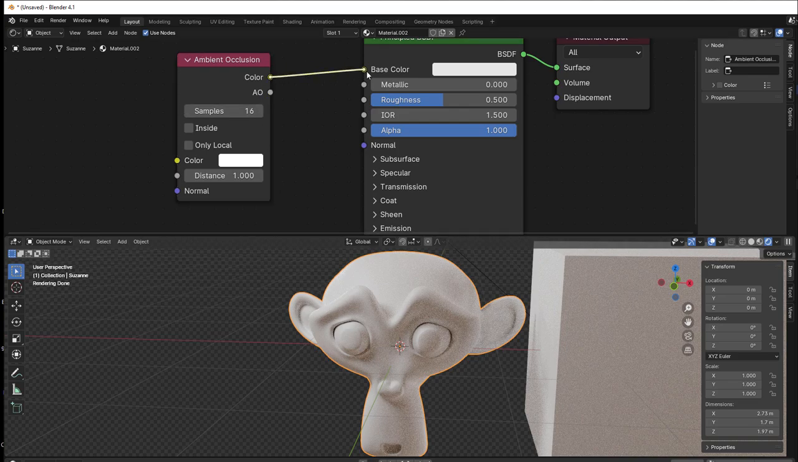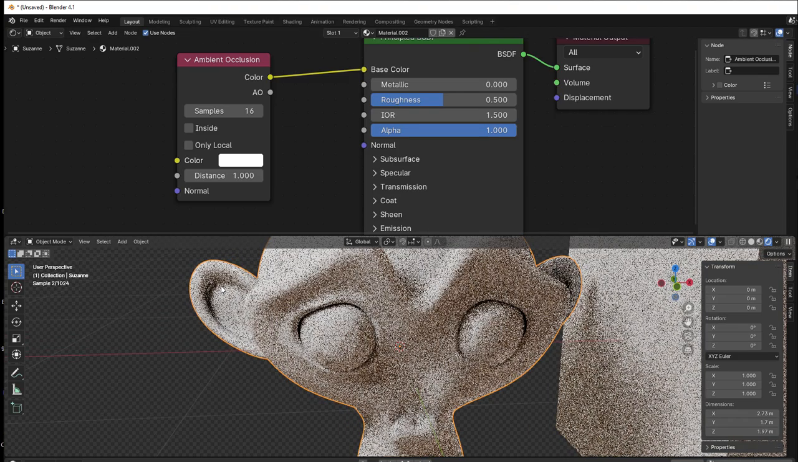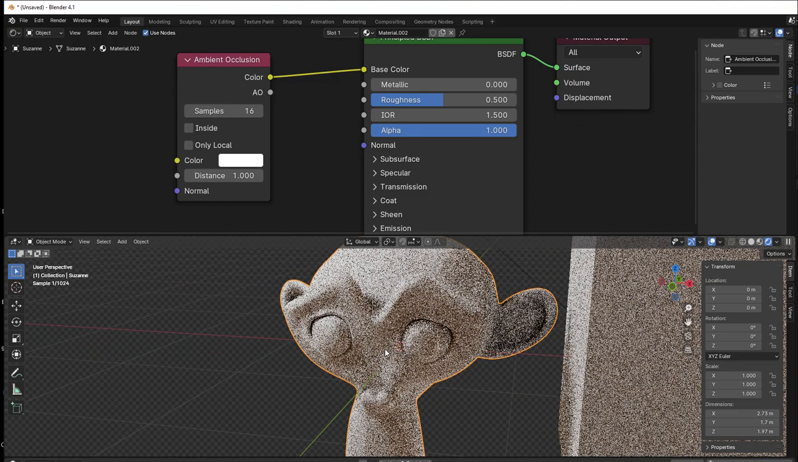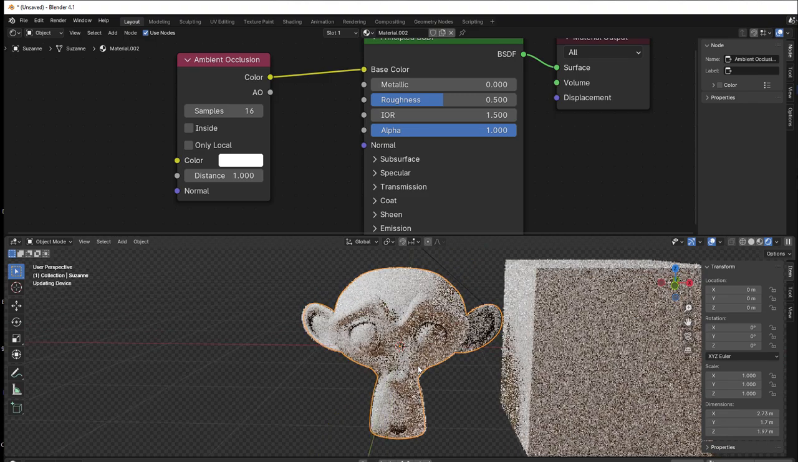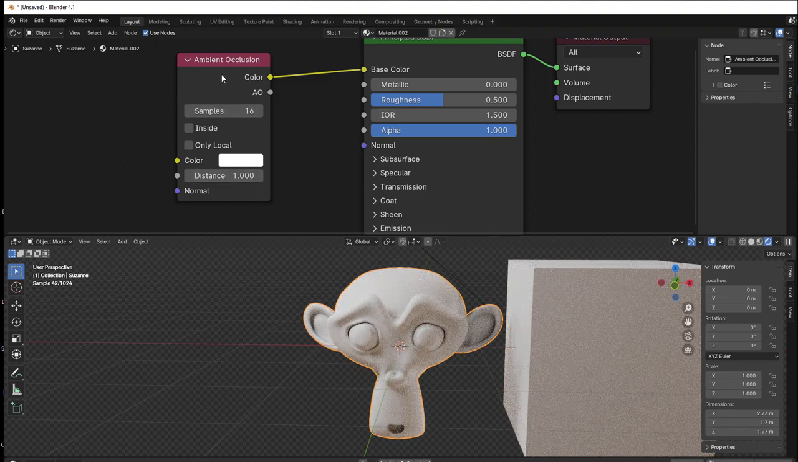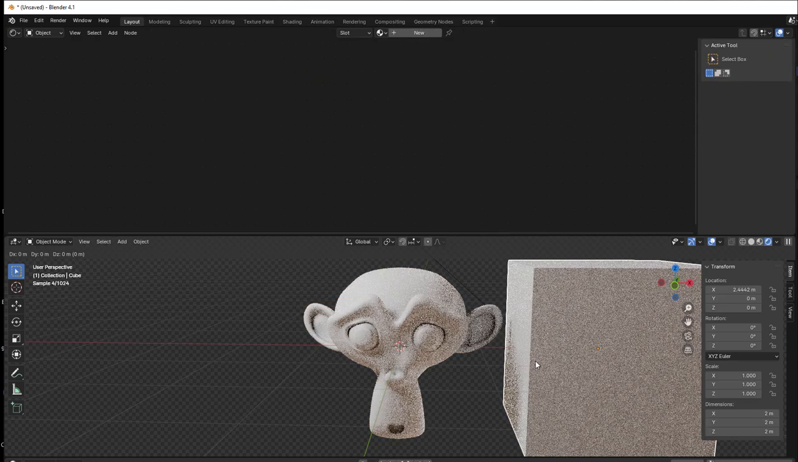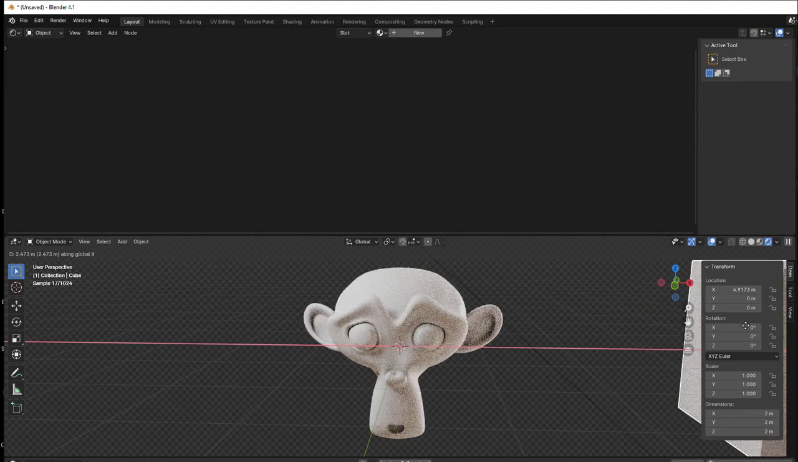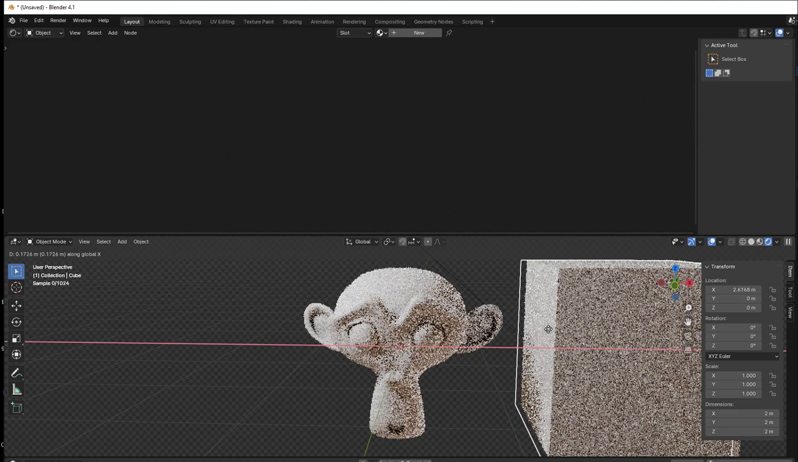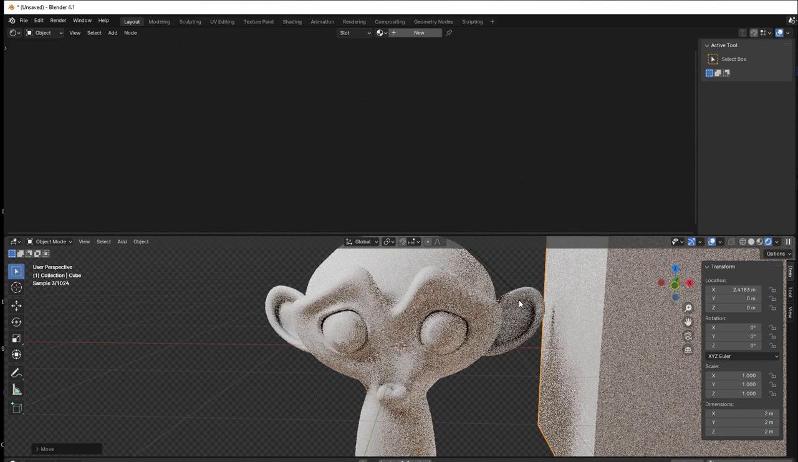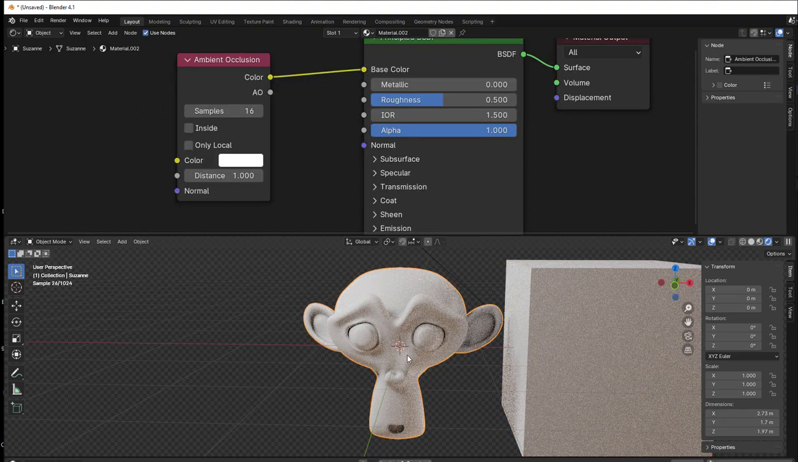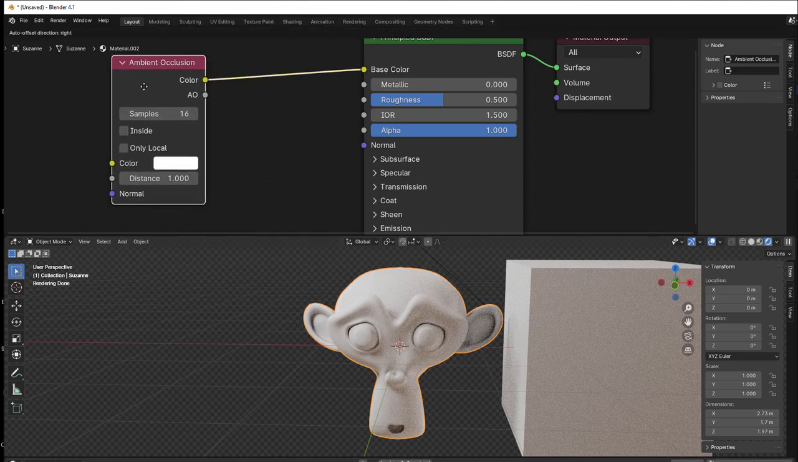So if I take the color to the base color, you can see now that we get some darkness around the ear here, but we get a little bit more on that ear. And the reason for that is that ambient occlusion takes the environment into account when creating where it should be dark. So if I move this cube here a little bit, just pressing GX, you can see that the ear now gets brighter again. And if I get it a bit closer, you can see that we get some darkness in here.